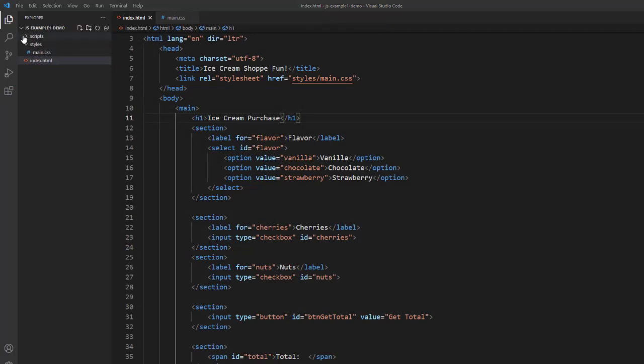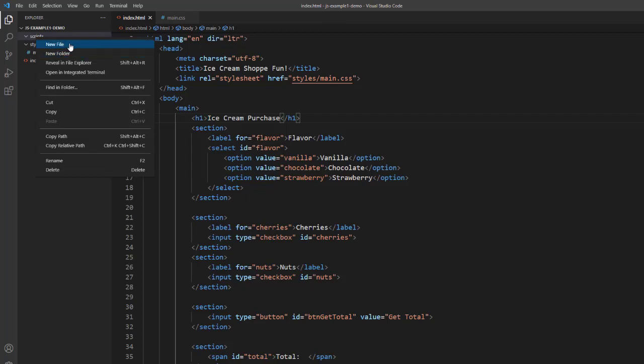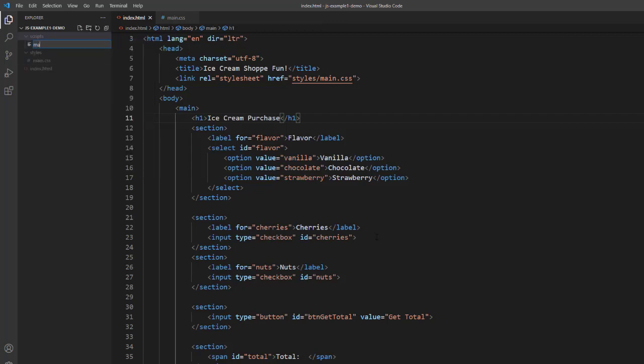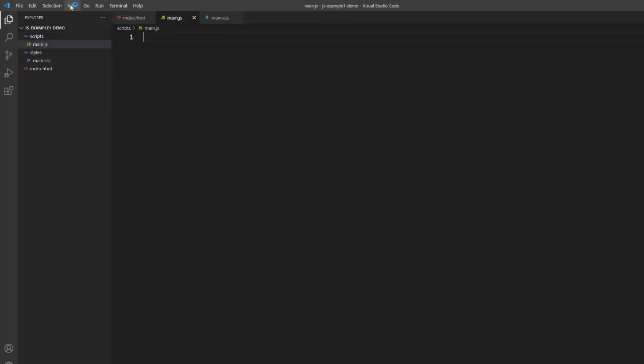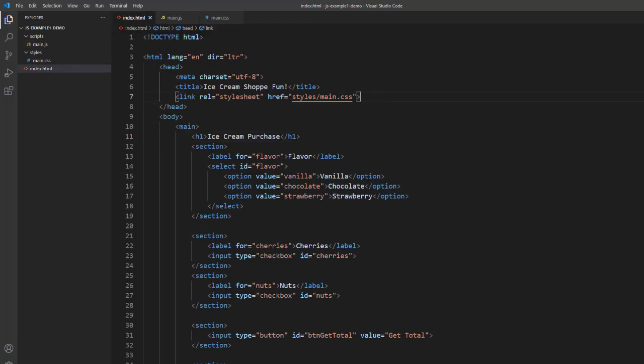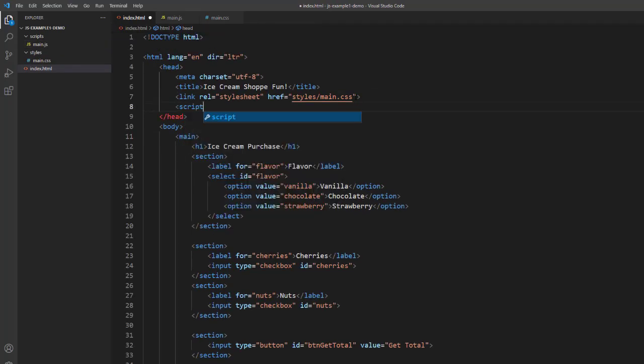Now, finally, under scripts, I'm going to create a main.js. And again, you can choose your names. Before I forget, I'm going to link this one as well. This one is not an empty element. Script, type is text/JavaScript, and then the source is scripts/main.js.